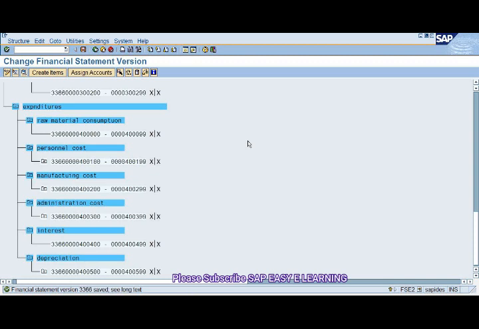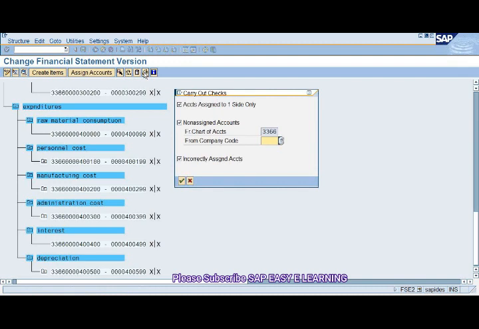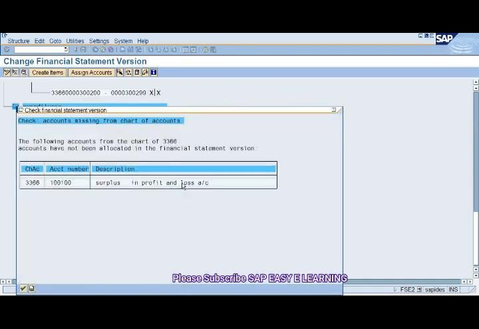That's why we have one check. So I want to check whether we have assigned all the GL accounts or not. In that case, this is called the check button. Click on this check button, right? Then you deselect incorrectly assigned accounts and accounts assigned to one side only. I want to check non-assigned accounts. Click on enter. See, the following accounts from the chart of accounts 3366 have not been allocated in the financial statement version. So I have forgotten to assign this 1,100,000, right?